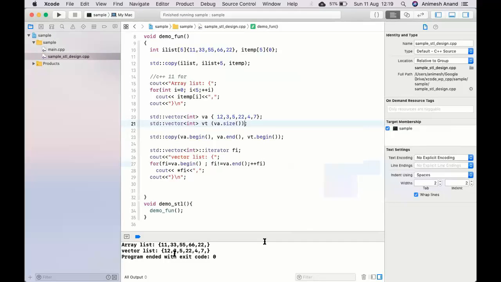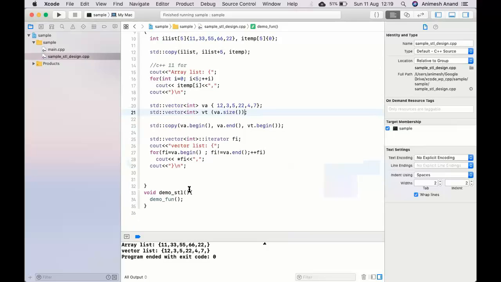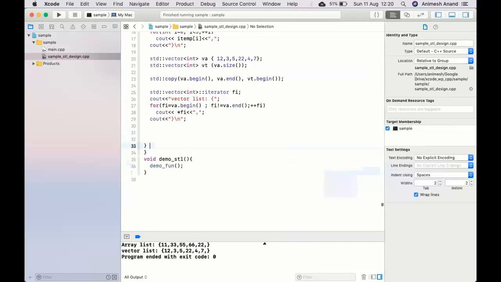As you can see, 12.3 is perfectly copied into this. So what are we learning? That the copy algorithm is completely agnostic to the data type. Whether it's a vector, whether it is this, it doesn't care. Getting it? So the same thing you can perform with another element also.